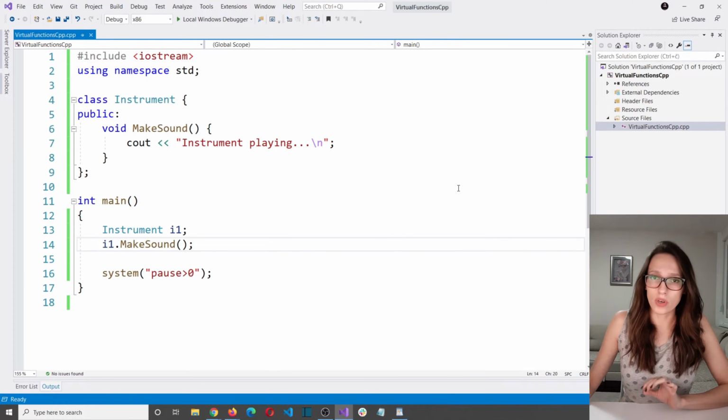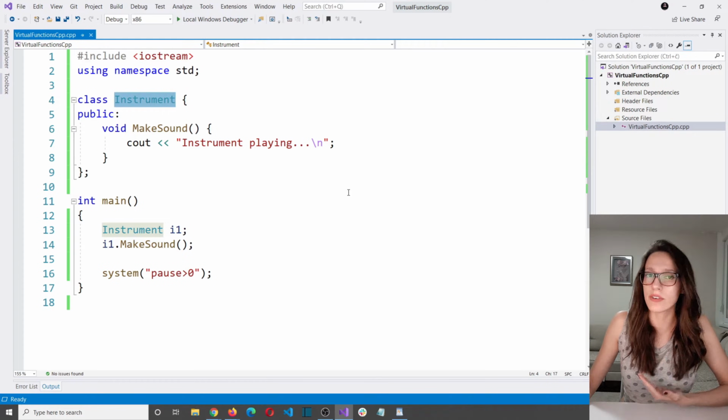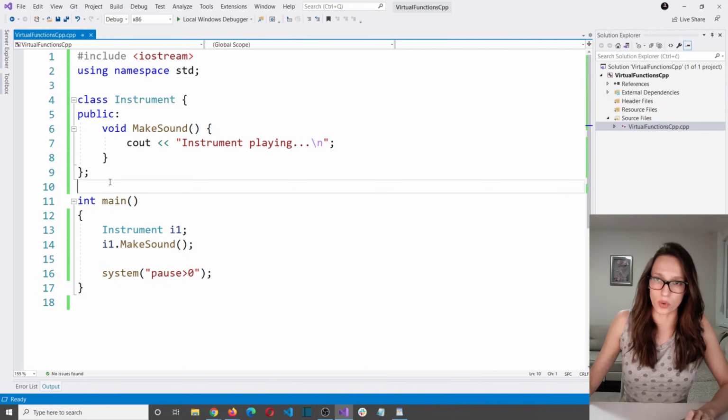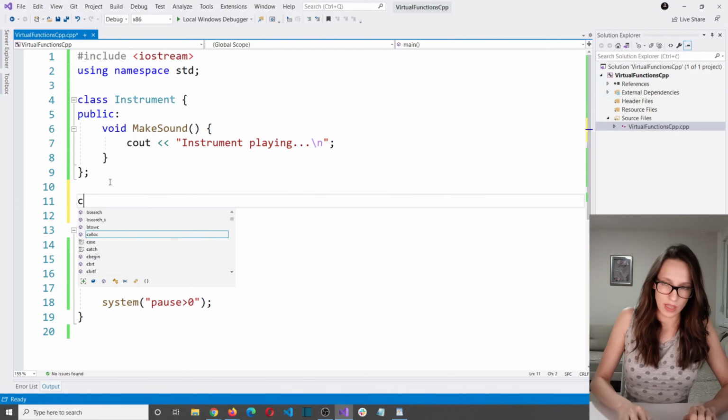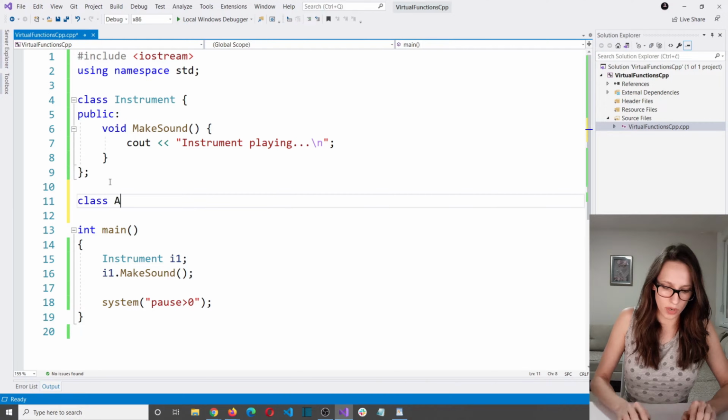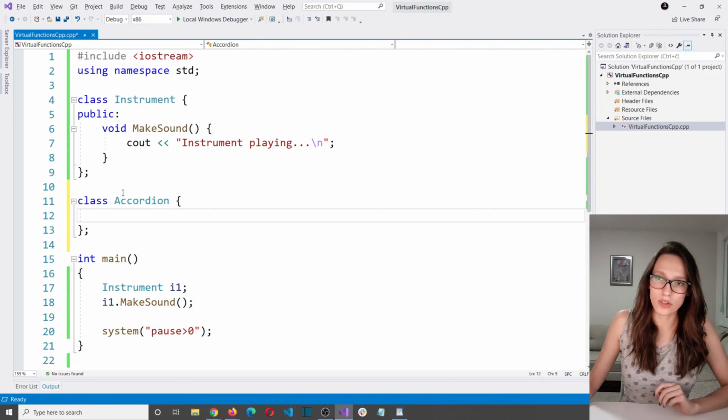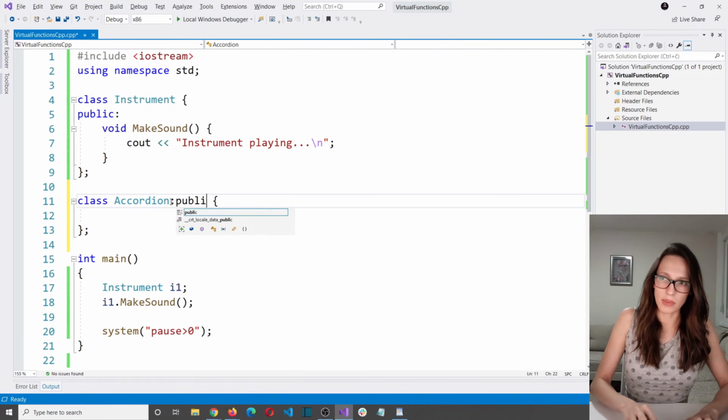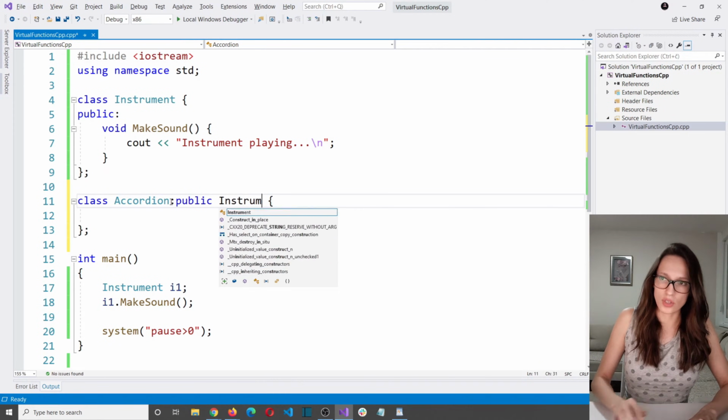Now, what I want to do is I want to create another class that inherits from this class here. So I want to create a specific type of instrument. For example, let's create an accordion. So I will say here class accordion, like this. And then what I want to do for this class here is, first of all, I want to inherit from this class here. So I will say public and then instrument.